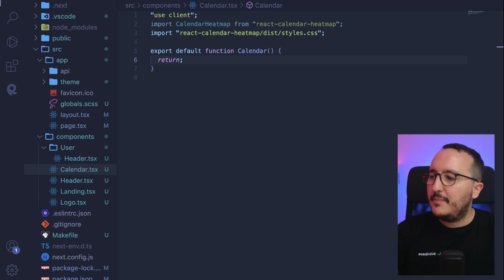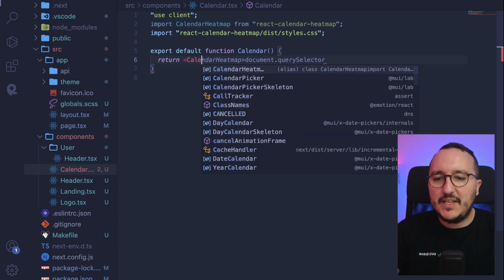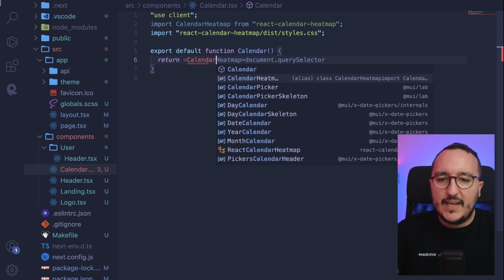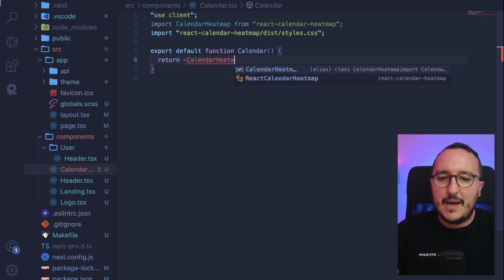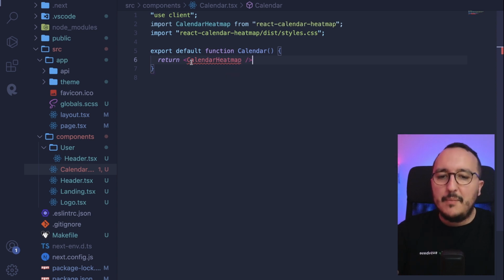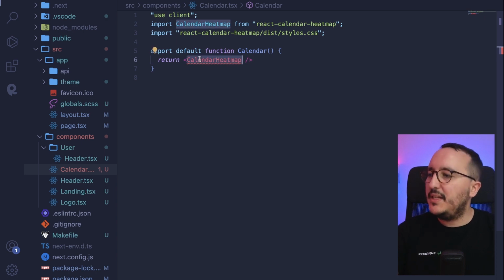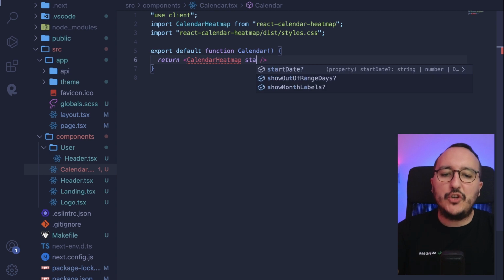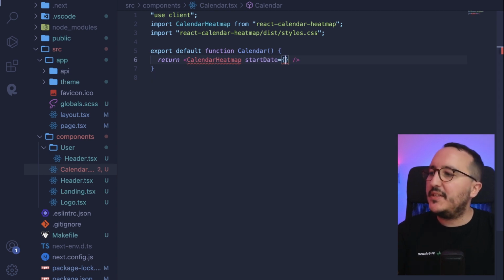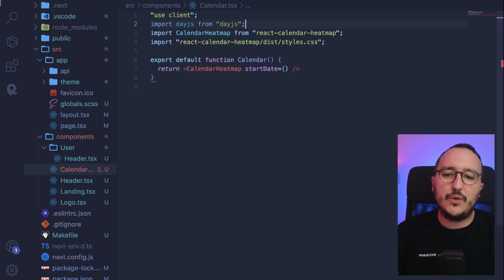So here, what is easy to do is to call the calendar itself, okay? So I can call the calendar heatmap this way, okay? But to live, our calendar needs some data. At first, it needs a start date. So this start date is supposed to be a specific date. And for that, I will need to import Day.js, and this is why we've installed Day.js.